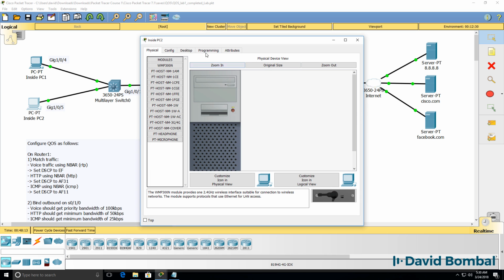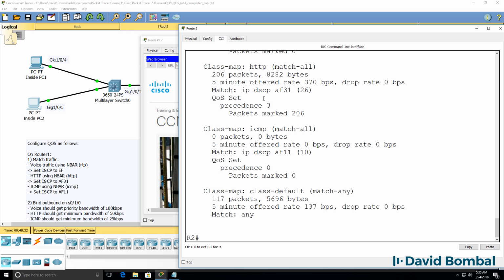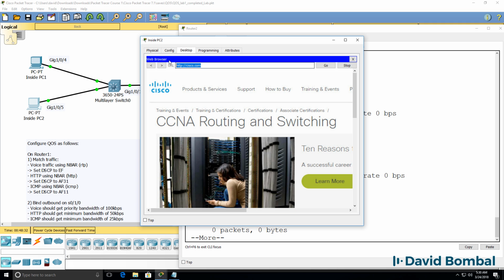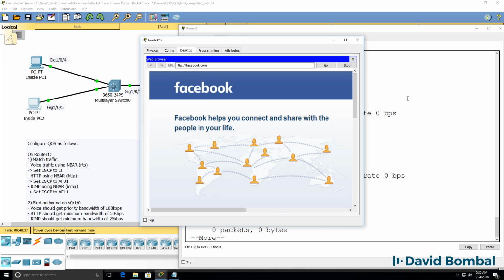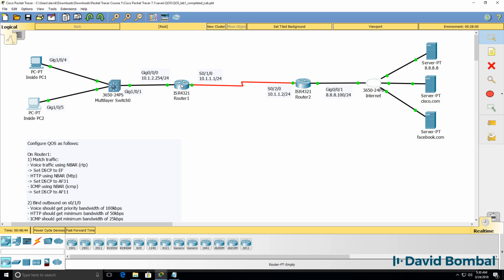Open up a web browser on PC 2. Go to cisco.com. On router 2, we previously had 206 matches. Now we've got 275 matches. Go to facebook.com. Now we have 341 matches. So the policy map is working on both router 1 and router 2. We are matching HTTP traffic.